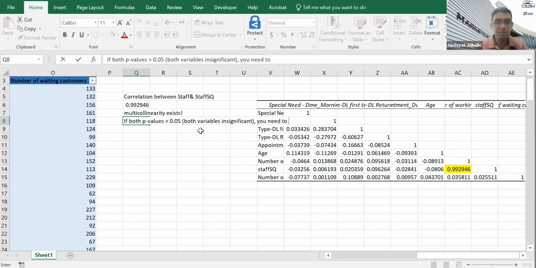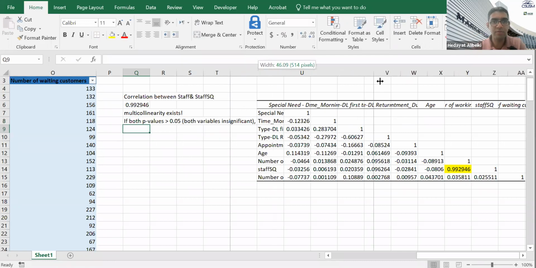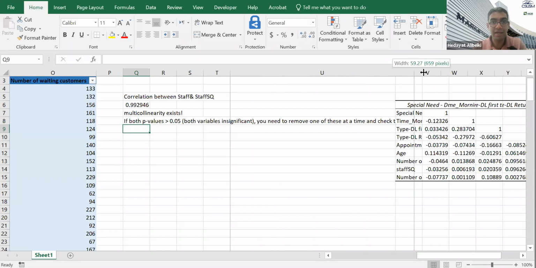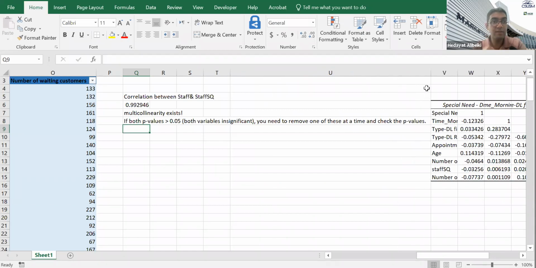If both p-values are greater than 5%, or basically both variables are insignificant, this is what you need to do. You need to remove one of these at a time and check the p-values. When you drop one of these variables and run the regression model again, if the p-value still stays above 5%, multicollinearity, even though it exists, is not causing any problem. All right, so that's basically what you need to do.